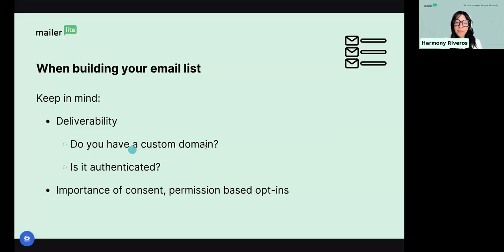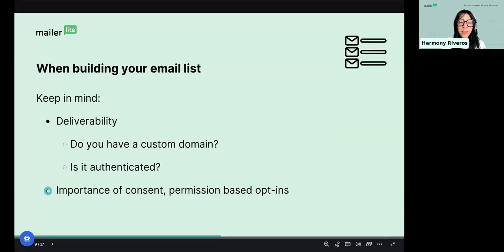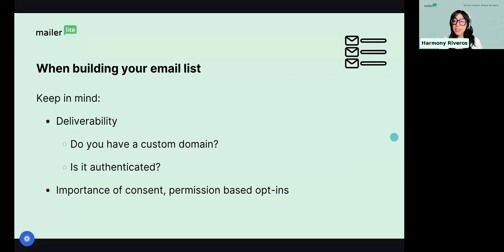The next step after, do you have a custom domain, is, is it authenticated? In MailerLite, we do have a process of authentication. It is very quick and it is automatic. I will show that in the app. I'll go over there in a minute. We will show authentication so that you can see what it looks like to easily go through the automatic process. And the other thing I will mention is the importance of consent, so permission-based opt-ins.